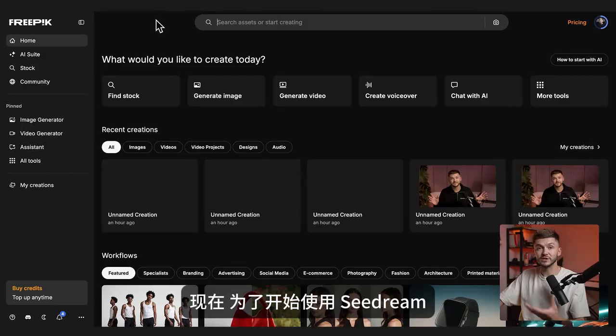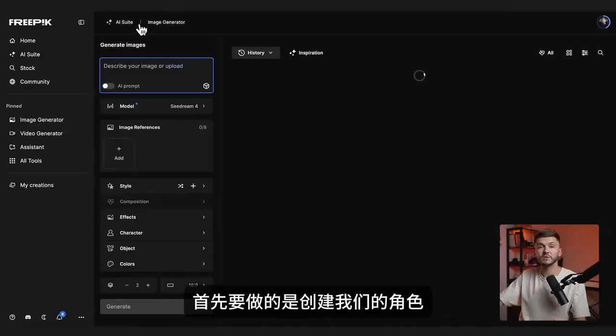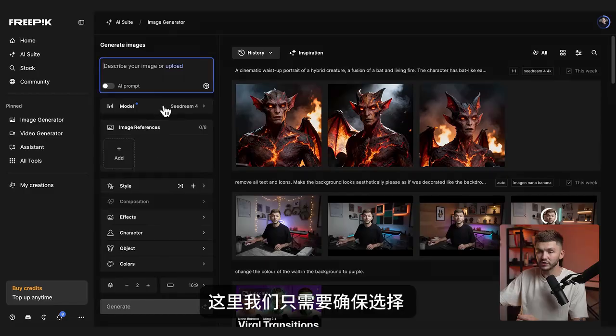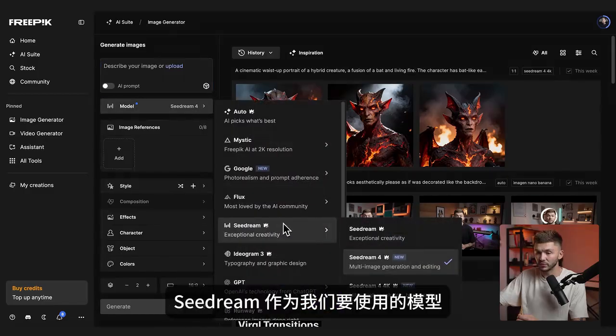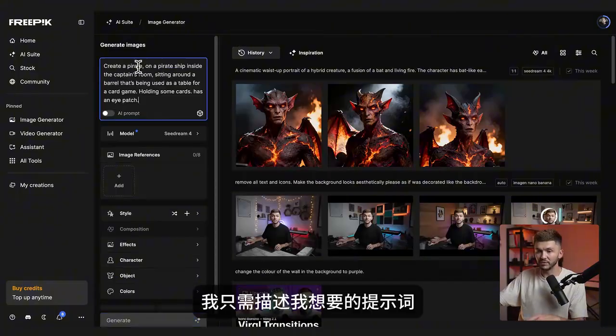And now to get started, to use Seedream, we're going to be using FreePick, and we're going to click on the image generator, and the first thing we're going to do is create our character. And so here I want to create a pirate character that is sitting down with some cards. Here we just make sure that we select Seedream within the model that we want to use, and we select Seedream 4. And now I'm simply going to describe the prompt that I want.